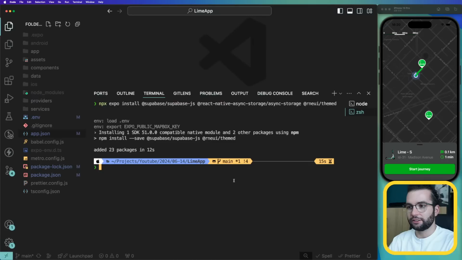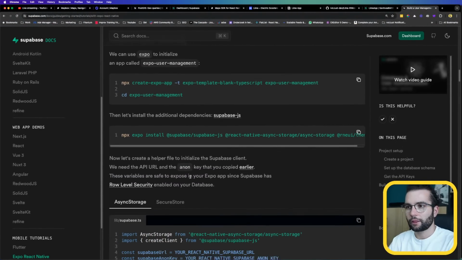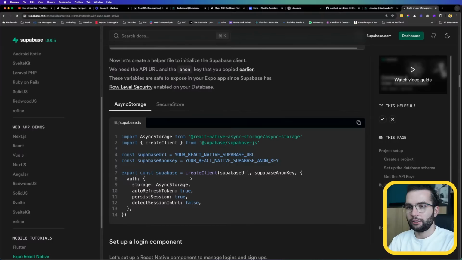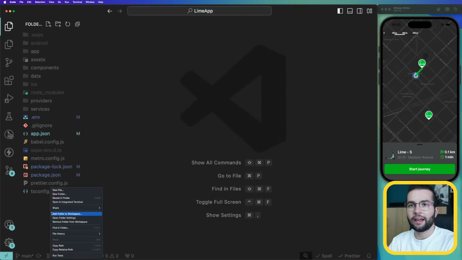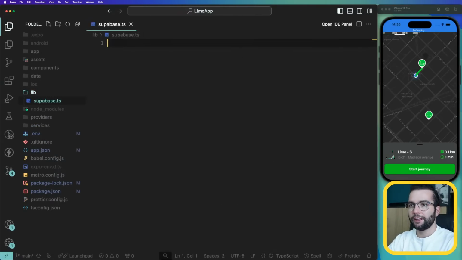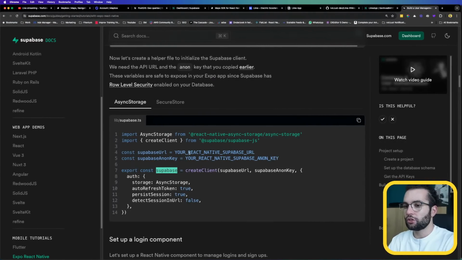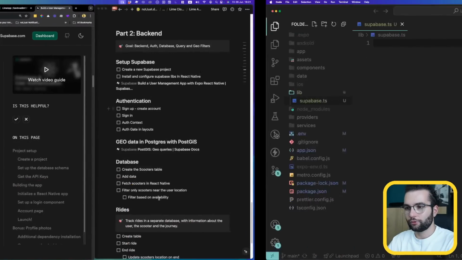But we see the libraries installed. Let's go ahead here. And we need to set up the Supabase client. For that, we're going to create a folder called lib. And inside this folder, let's create a file called supabase.ts. In this file, we're going to configure Supabase. Let's go ahead and copy this code from the documentation.